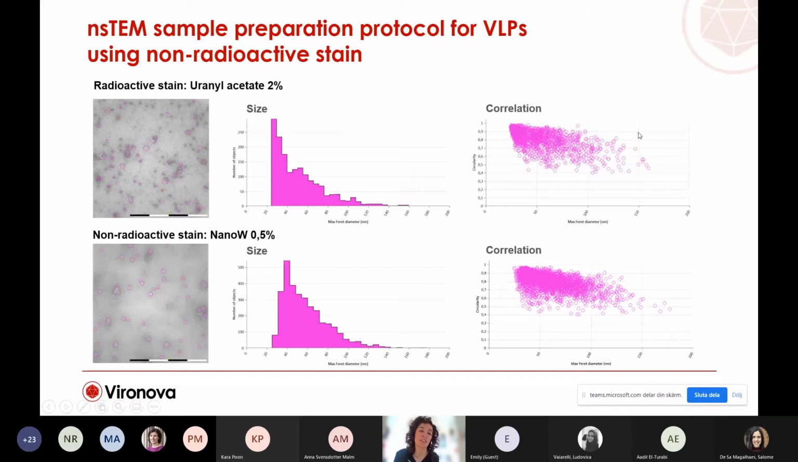This is just the final result. Salome gave a presentation on this at one of the Vax-Hub meetings, but we were able to find a suitable stain, a nano-W stain, which is tungsten based, and we got a really nice correlation and very nice staining of the VLPs. We used the dengue VLPs as a reference, and their previously measured size was around 40 nanometers, which is the kind of size we were getting here. So we were happy with this and the staining protocol.